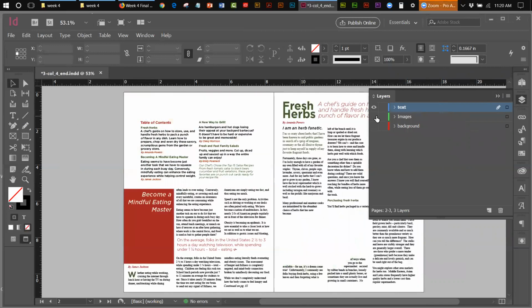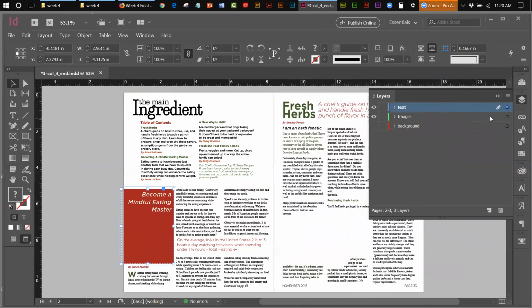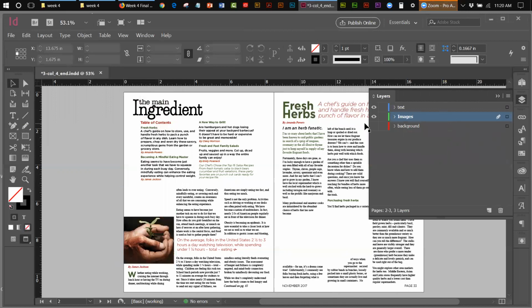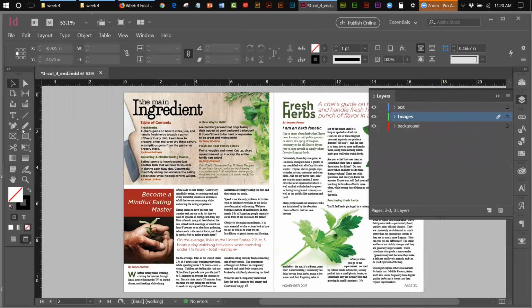I don't know where my picture went. Isn't that bizarre? Lost my picture. Let's see, that's on the text layer. Let me drag it down to the image layer. Let me drag it down to the background layer. There it is. Okay, so the background layer, there we go. Okay, so now it's fixed.